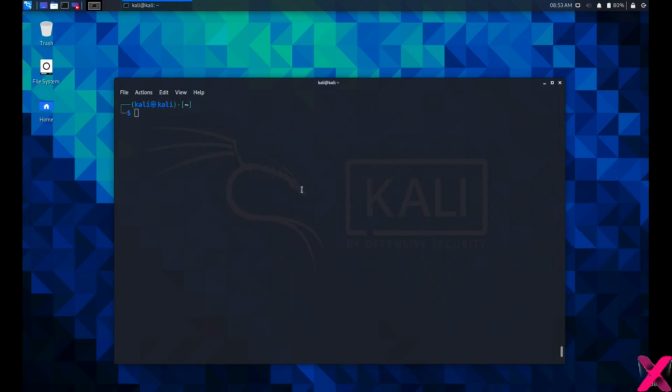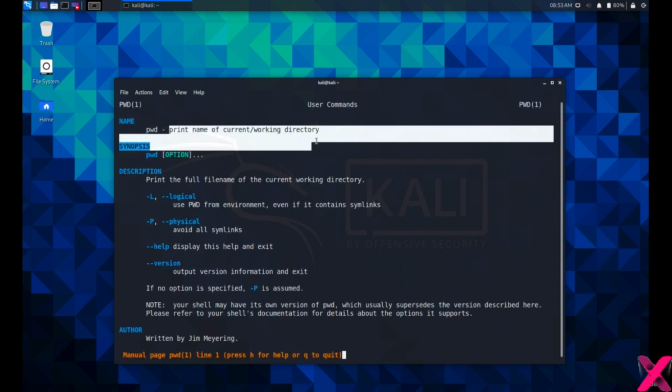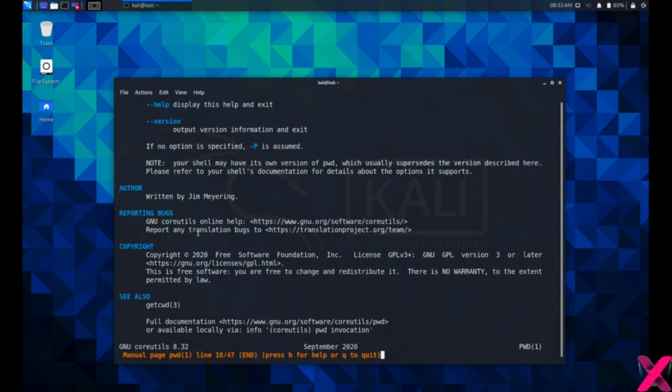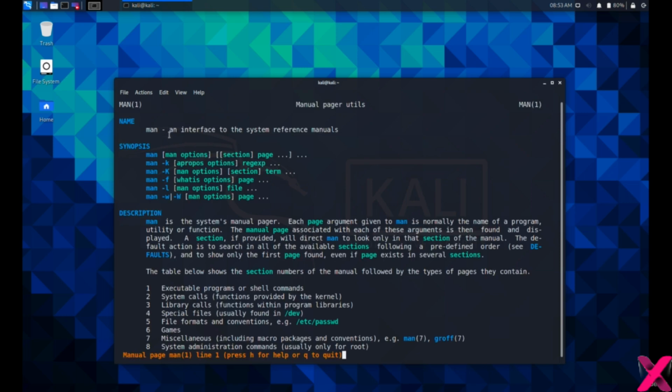All right, so let's go to Kali. Run man pwd to see the manual page of the pwd command. And there it opens section 1 by default. So just press Q to quit. So what if we run man man? And of course, it shows us the manual page of the man command.